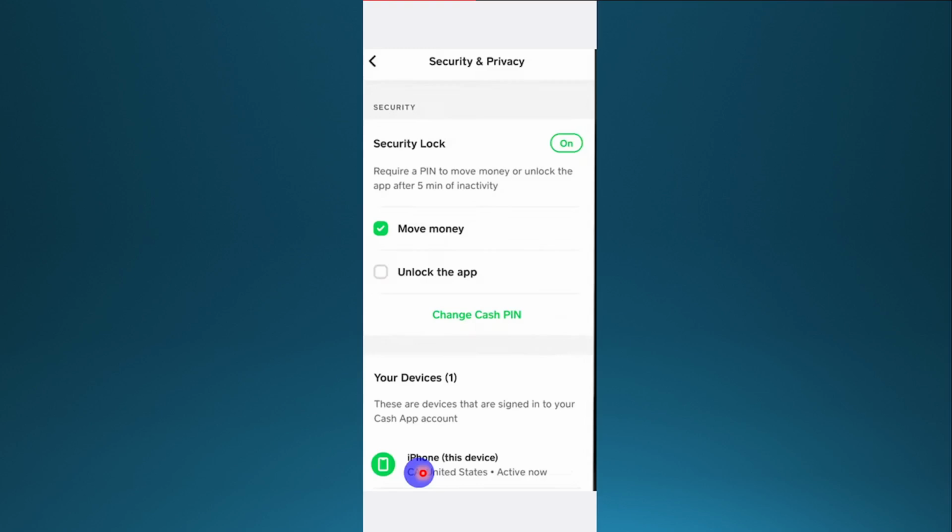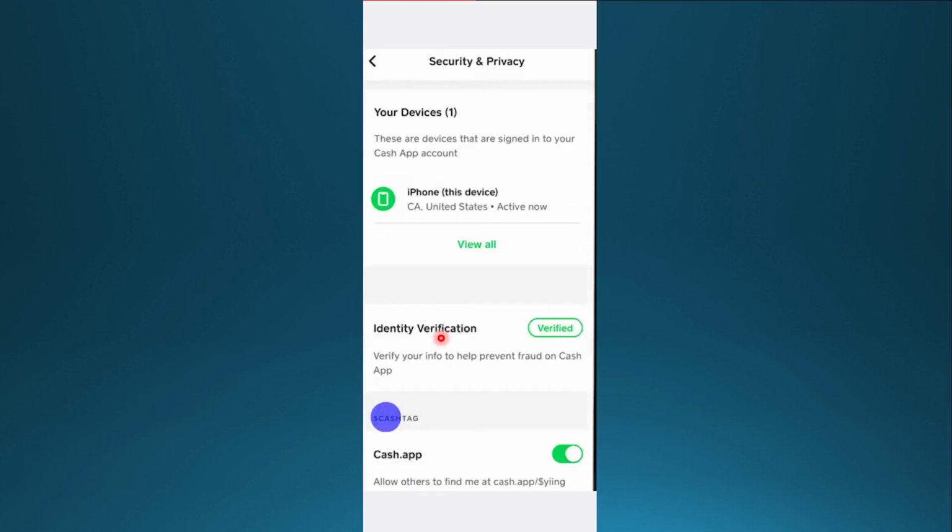option. And from here I just want you to go ahead and scroll down until you find the cash tag section. Okay, so you'll see this right here, the cash tag section, and you'll see Cash App. So this one basically allows others to find you and your name at this Cash App tag, right? So all you need to do is just come over here and toggle this one off.